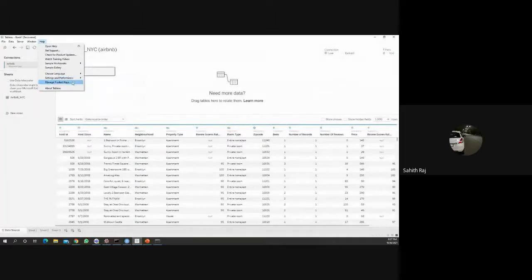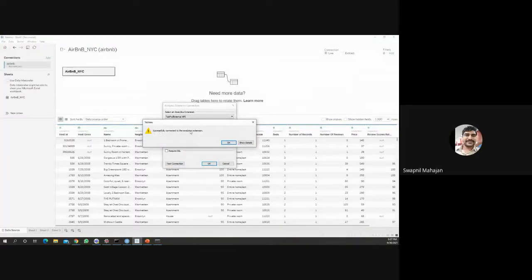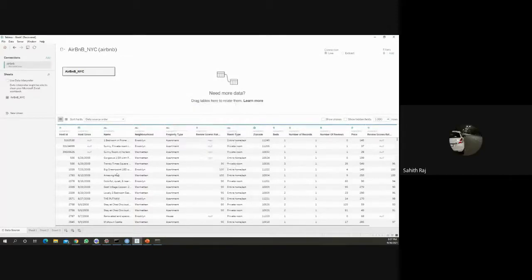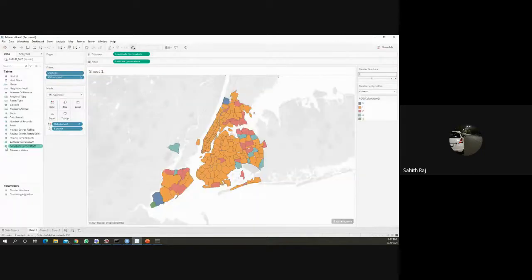So it has been opened right now. Once we click on test connection, it says that it successfully connected to the analytics extension. Okay, just click on OK. So currently we are working with Airbnb.